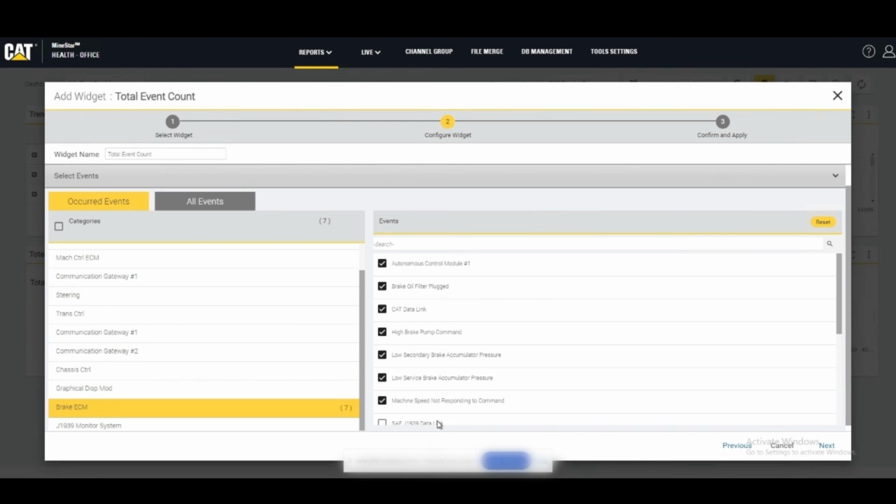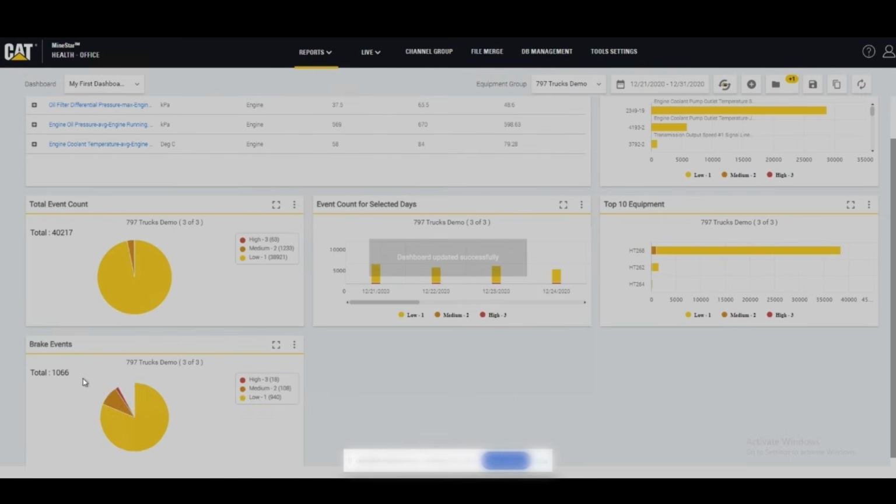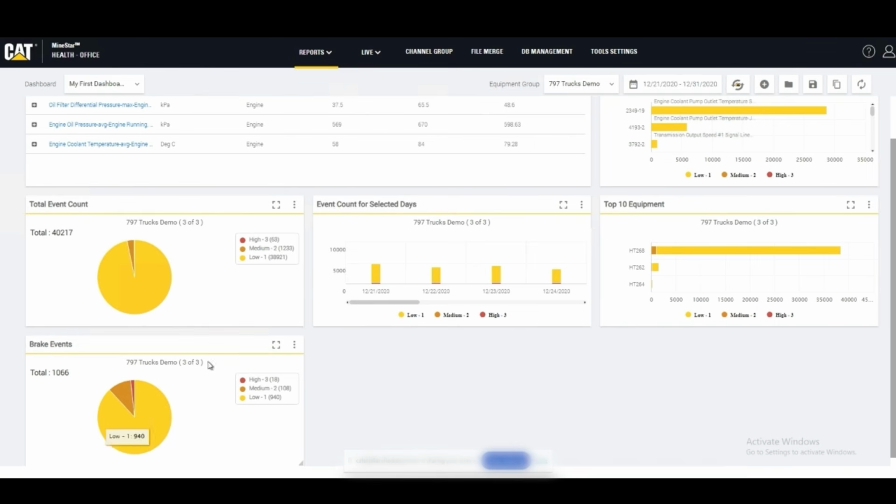For clarity's sake, you can rename widgets as you create them. We'll call this one Brake Events. Once this widget is saved and added to the dashboard, it will only show the type of events we selected, giving a quick look at the brake events generated by that machine.